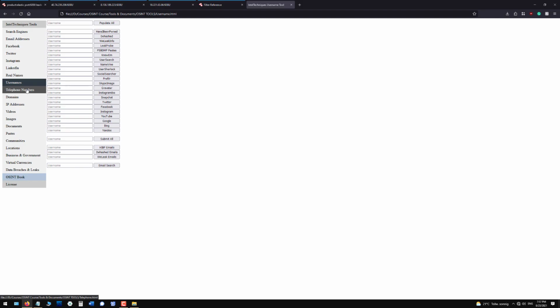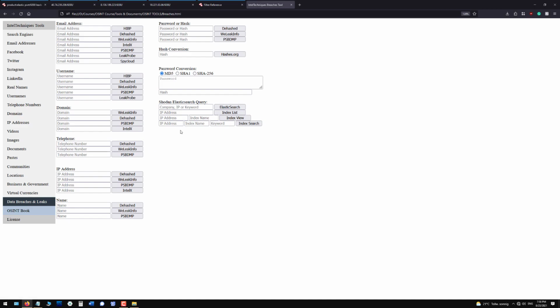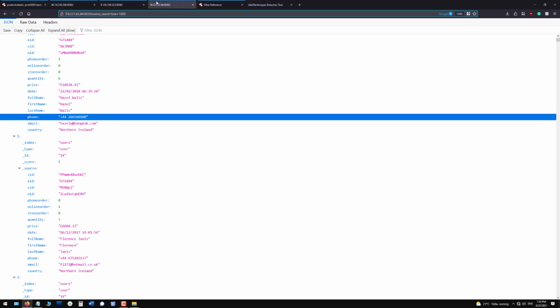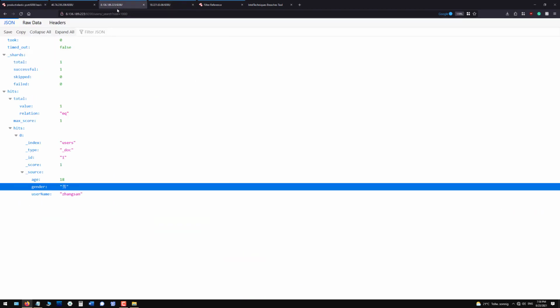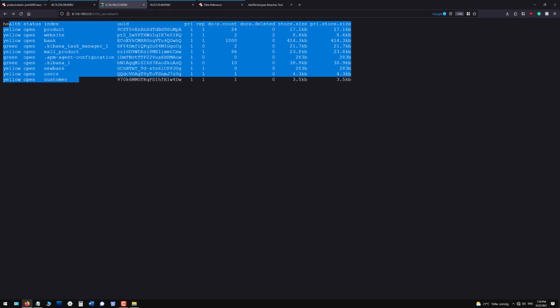In order to perform our Elasticsearch, we are going to Data Breaches and Leaks. And you can see here we can enter the IP address of our Elasticsearch or the database that we have found, and it will list the indexes when we click on the index. And then if we add the IP address in here and we want to find the users, for example, and then we click on the index view, it will redirect us to the page where you will see all the indexes, which is, yeah, this one, similar to this one.